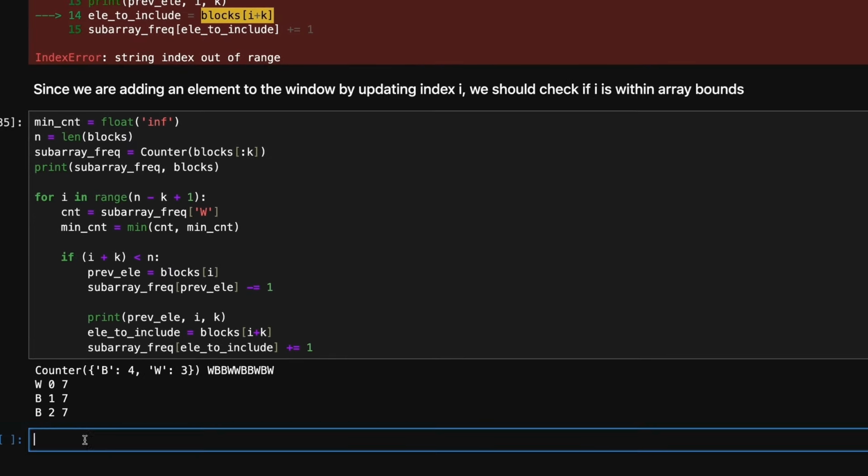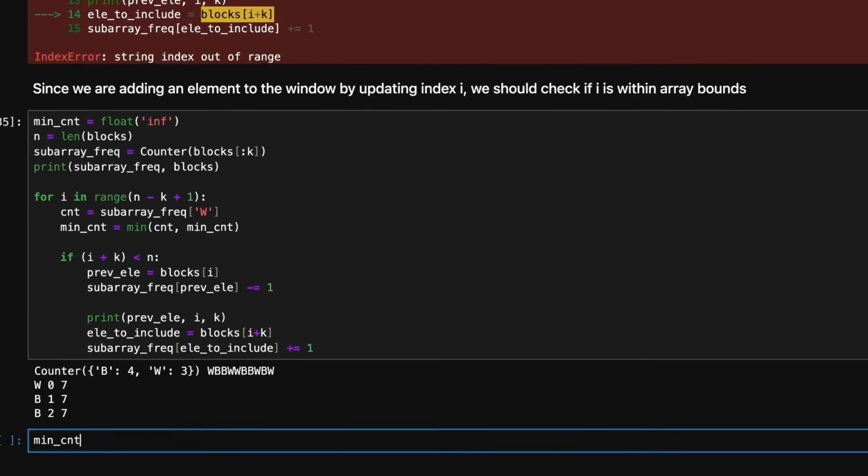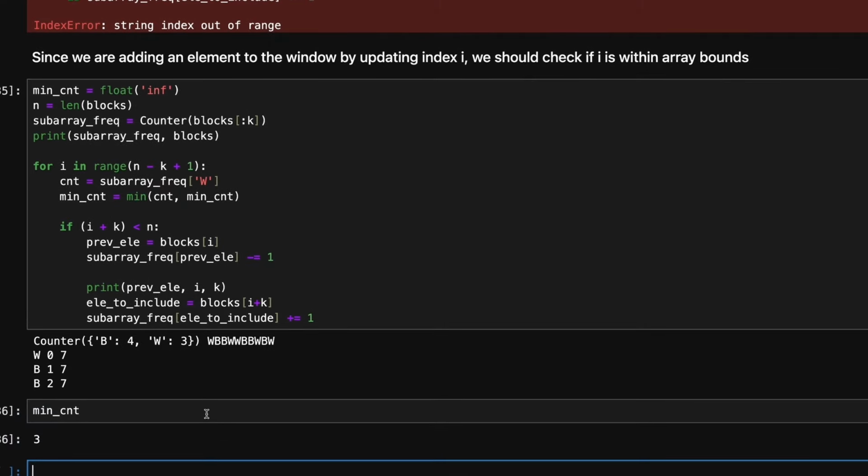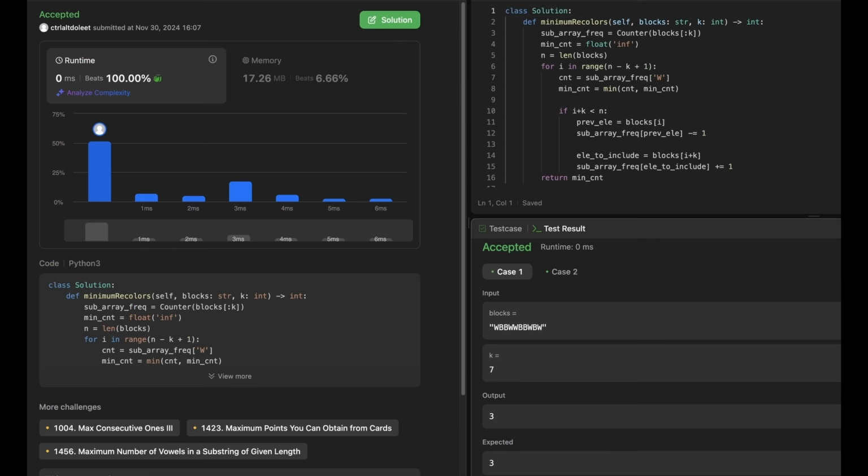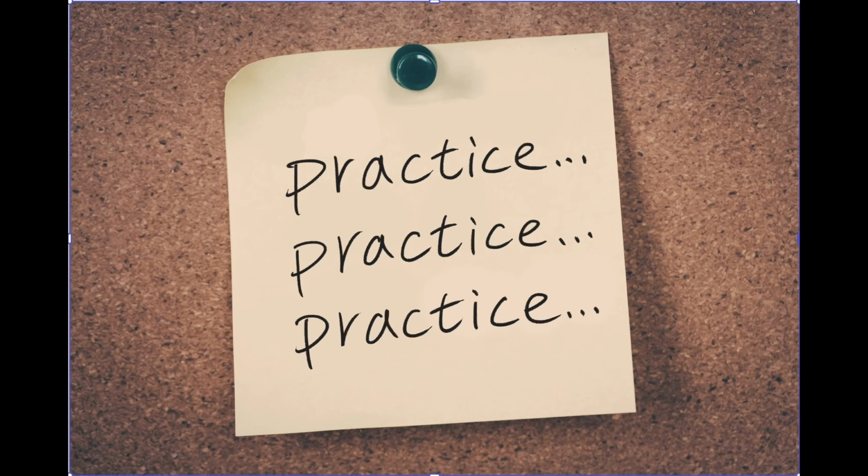Each update to the window, removing the old character and adding the new one, takes O of 1 time. Hence, the overall time complexity is O of n plus k. Let's solve a couple more problems that follow a similar format.